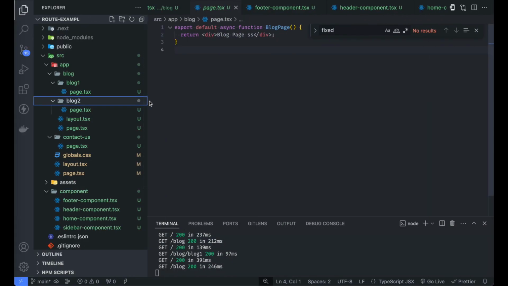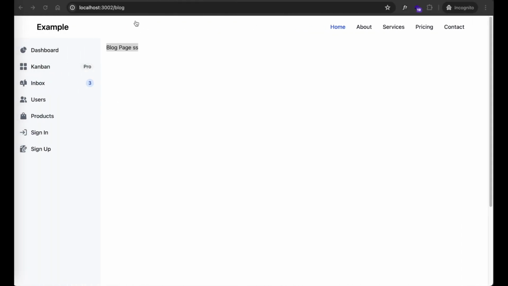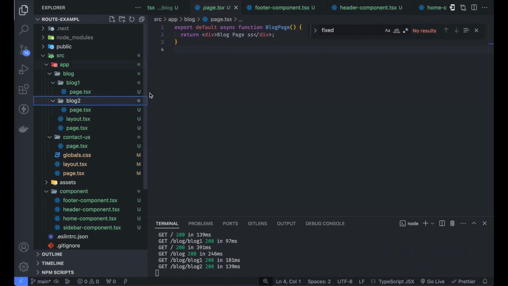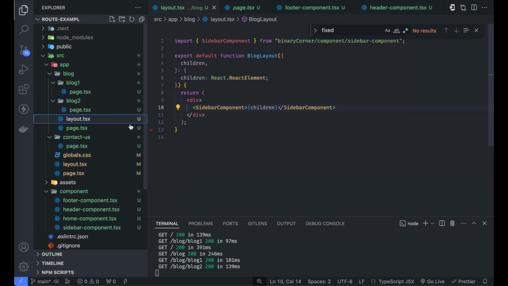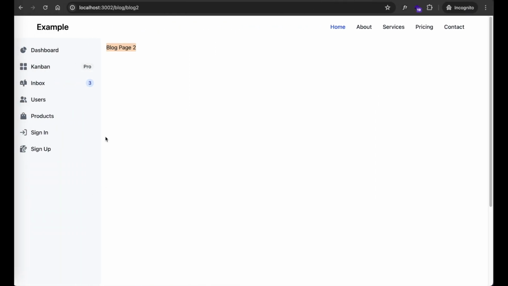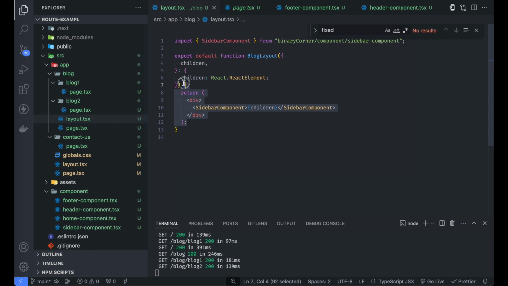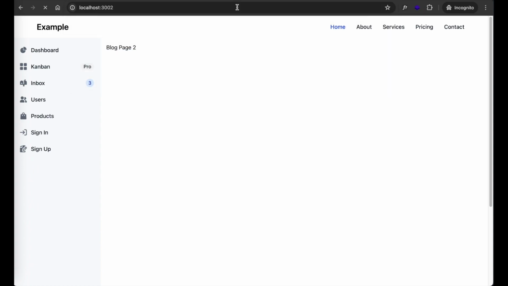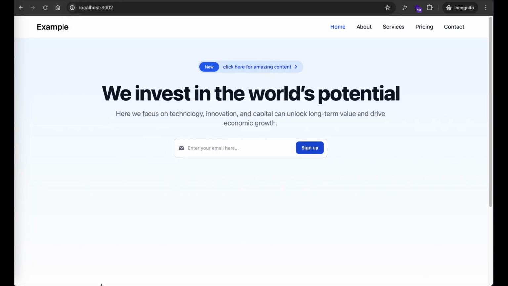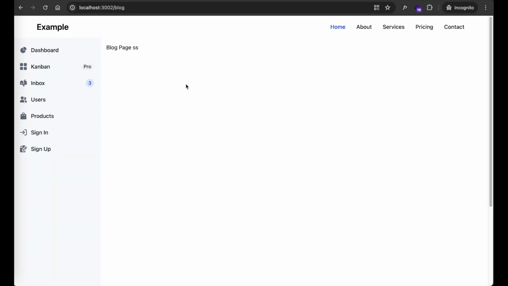And the cool part about this is every subfolder of blog, which is blog 1 and blog 2, will also have the sidebar. So if we visit blog 1, you will see the page is changed, right? And if you visit blog 2, now you'll see blog page 2, right? So this is how the layouts are working, and this is how we'll define our sub layouts. So this sidebar layout is only defined in the blog folder. So if we try to go back to the home page, this will not work, right? You will see that we don't have a sidebar now, right? So it will only work in the blog or subfolders of the blog.